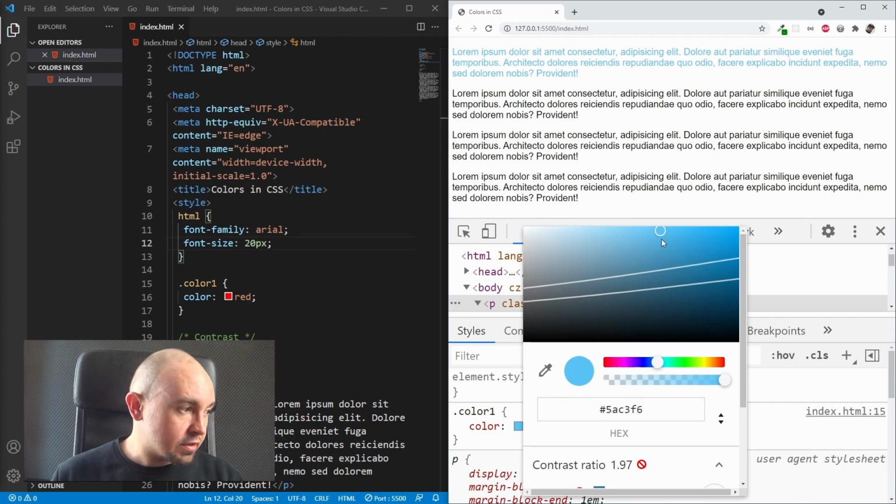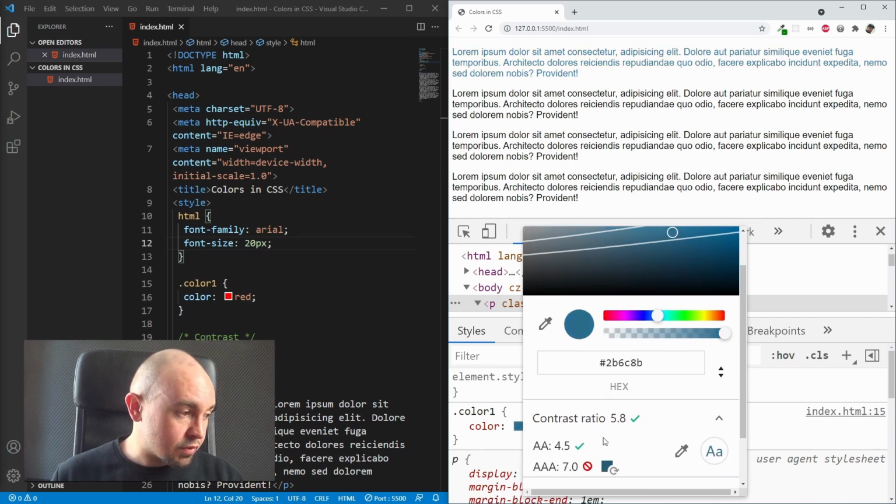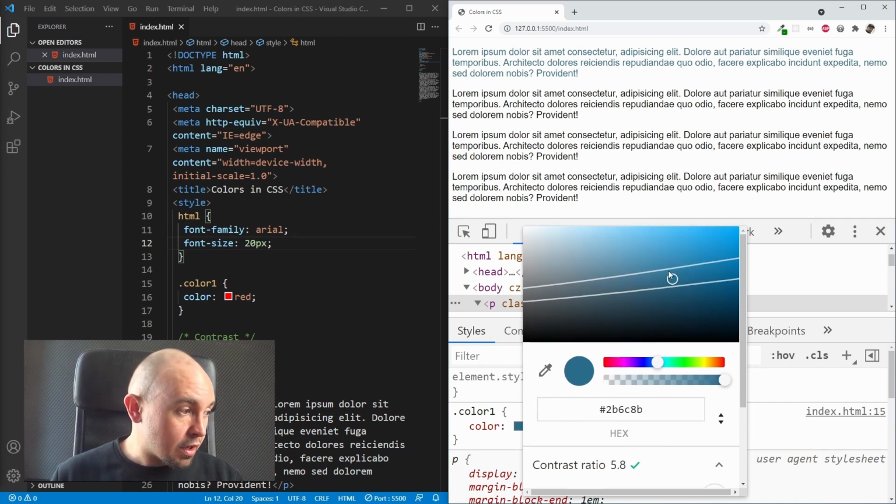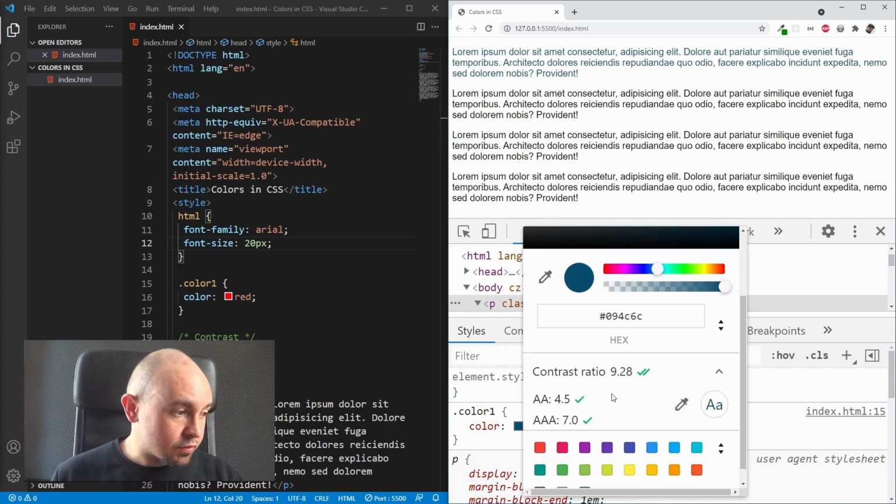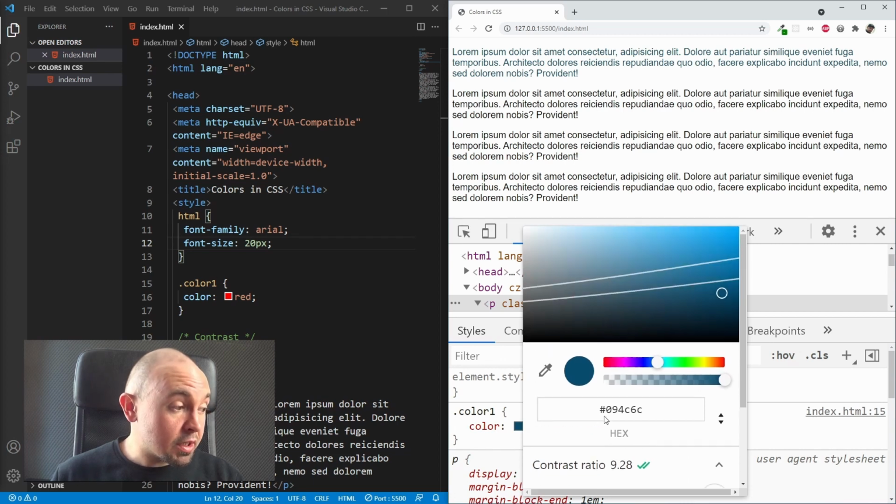So we can change it like this. Now we can see our contrast ratio is better, but not perfect. And below this line right here, which we can see right here, we will get the perfect contrast ratio, which will definitely make our font color visible on our website. So this tool might come in handy.